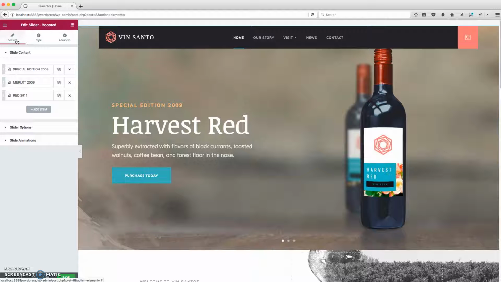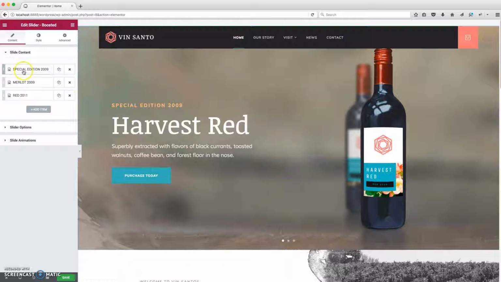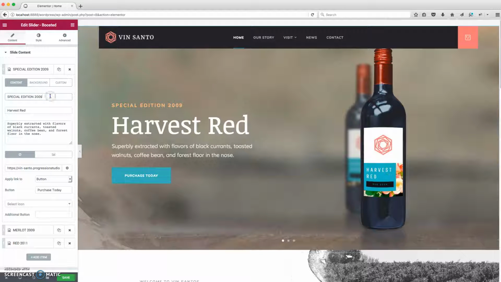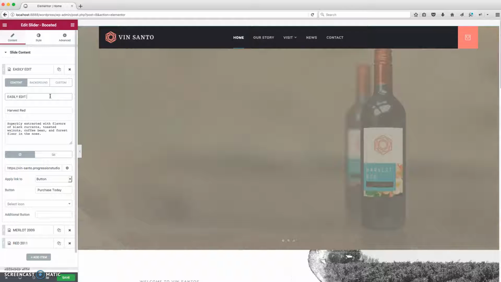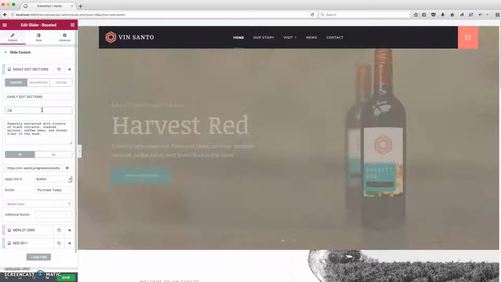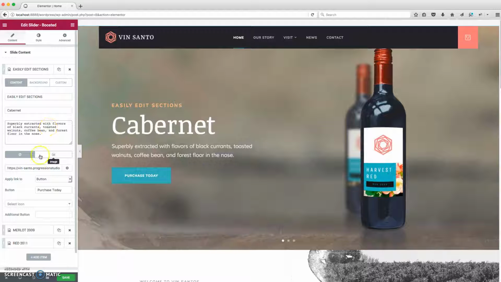So let's go back to content. Let's just start with the basics. Let's say you wanted to edit the text here. Pretty simple. Here's your 3 slides right here. So if you click on them, you'll see the options to edit them. They'll easily edit sections. And then Harvest Red, we can do Cabernet. And you can kind of see how easy it is to edit different things.